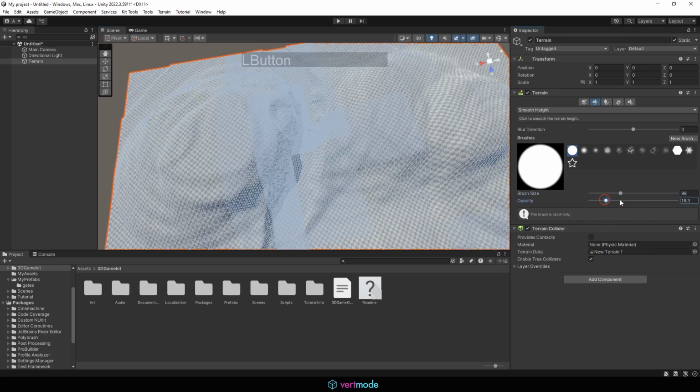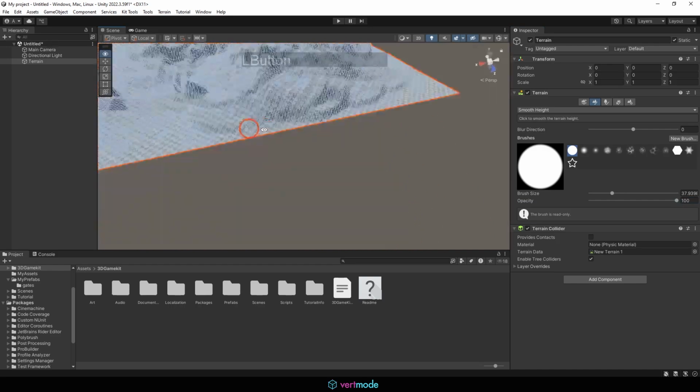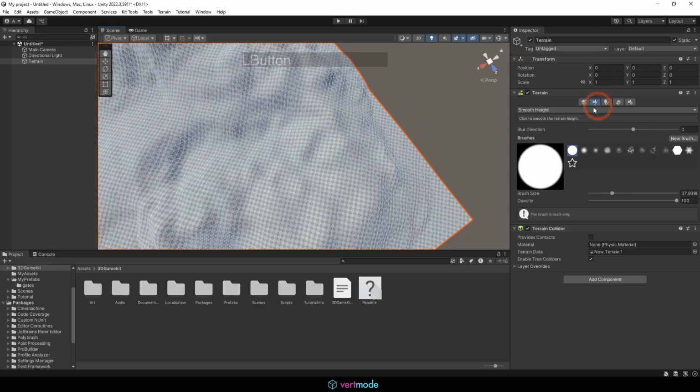And I'd want to set my opacity higher than this, so we could get something more gradual and worn down. But you can see how that tool will work there, which is pretty useful to kind of do things more intuitively, the raise or lower terrain.